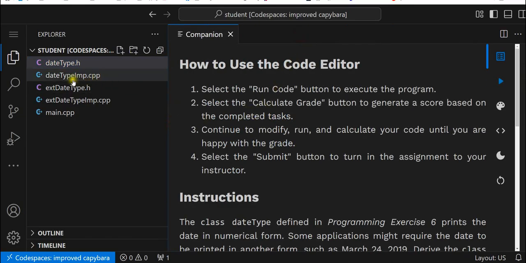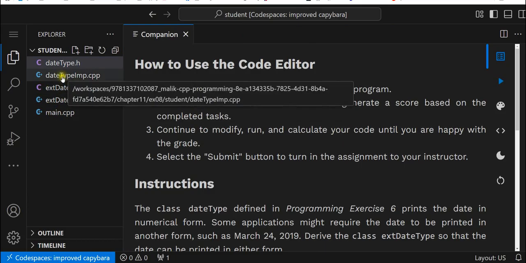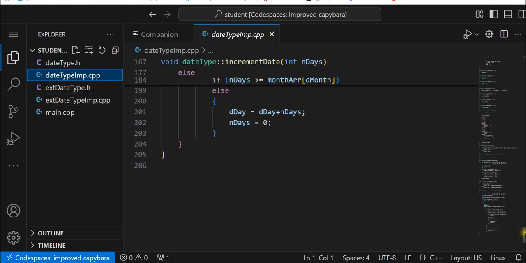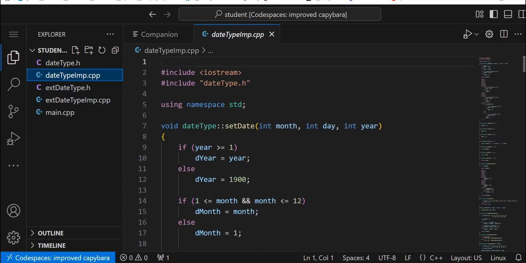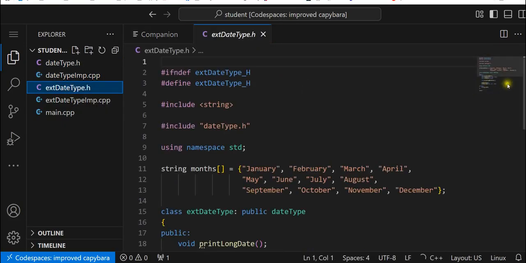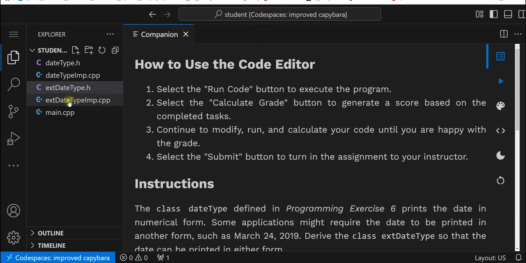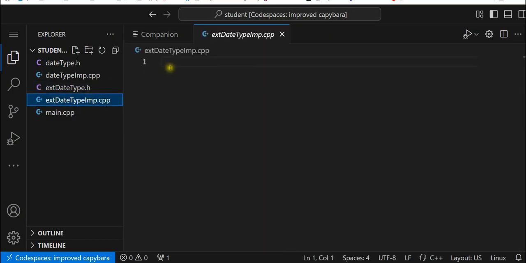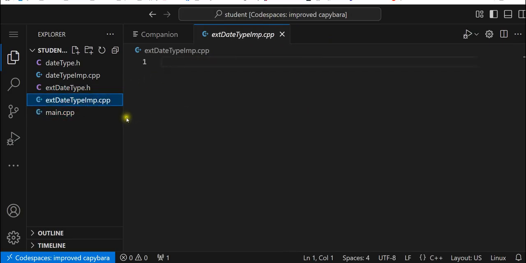Let's close it up, get on my other screen. Next, let's go to the date type implementation file. Yeah, we're gonna need this as reference. Let's close that out. And here's our ext date type header file. That one's also complete. So let's go straight to our ext date type implementation file. Let's go ahead and do this, and we won't worry about the main. Save some time. We have enough work to do.